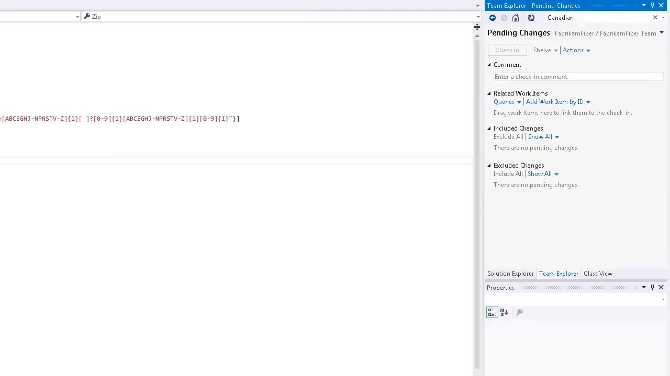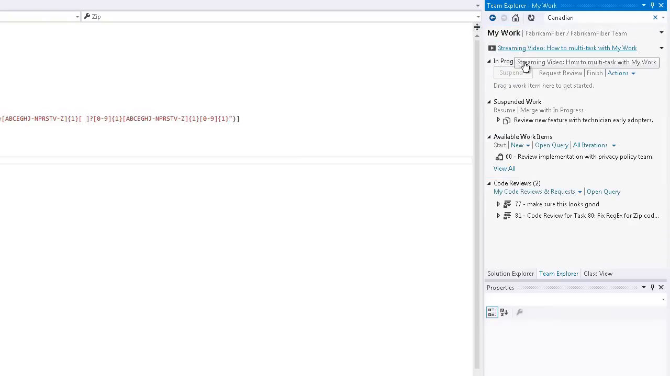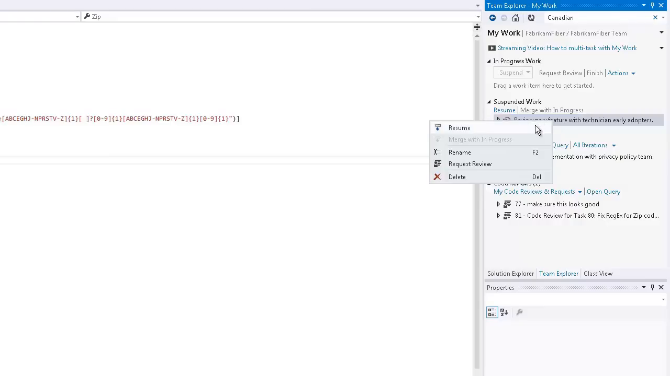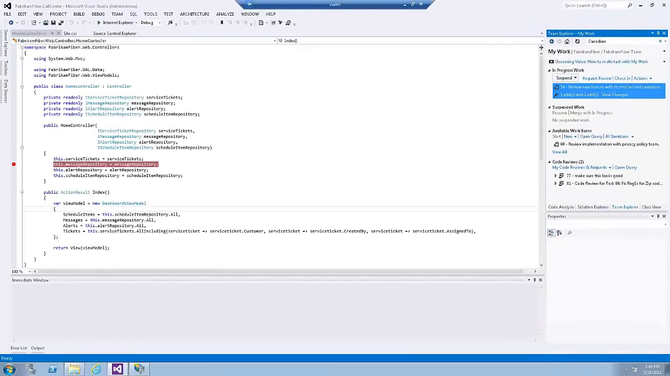Now we can return to the code that we were originally working on before we got interrupted by our boss to fix the bug. To do so, we will go to the My Work view and right-click on the suspended work and select Resume. Notice that the document windows and the tools windows, as well as their positions, are restored to the state that we left them in when we suspended the task.